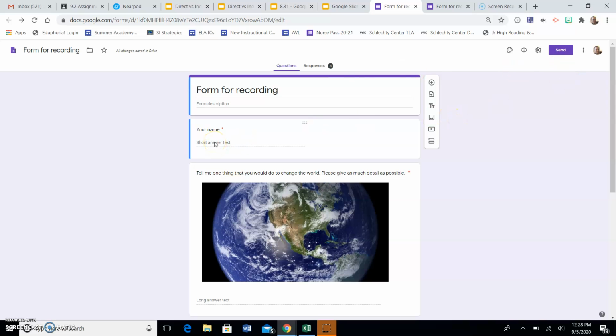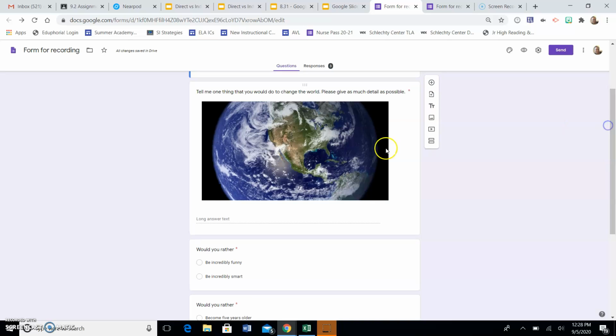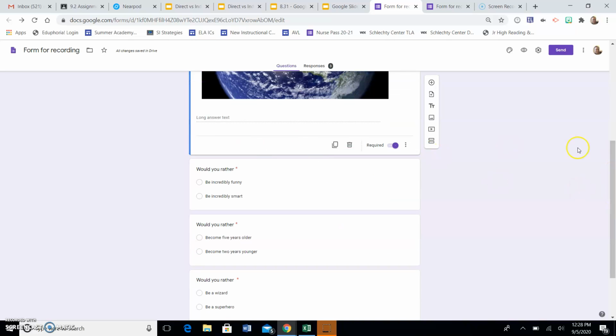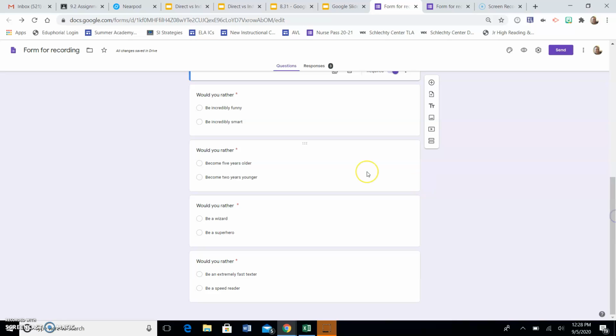I always indicated that they needed to indicate their name, and I made that a requirement. Then I had a writing prompt or a picture, and I would have them tell a story about it or write a story about it. And in this case, I asked them, tell me one thing you would do to change the world, and then give details. And so then I had would you rather, and then they would select those things. I've also done their feelings. So like, how are you feeling today? I've also included pictures, as I stated, for writing prompts and things like that.